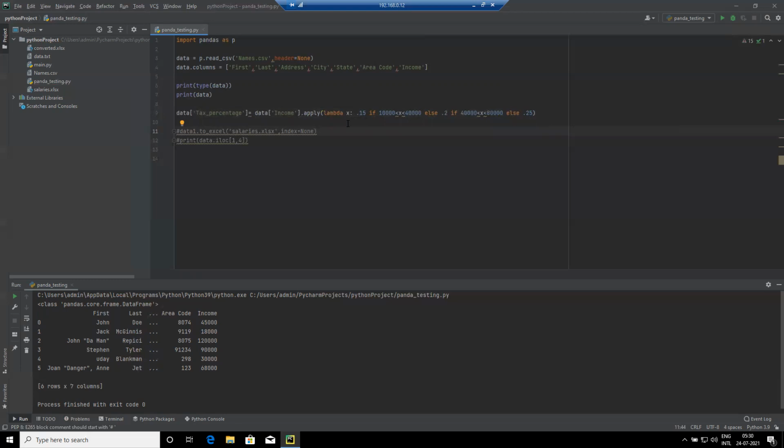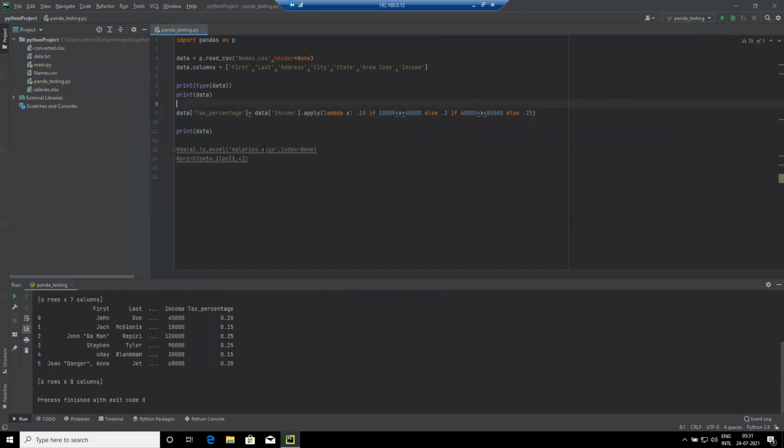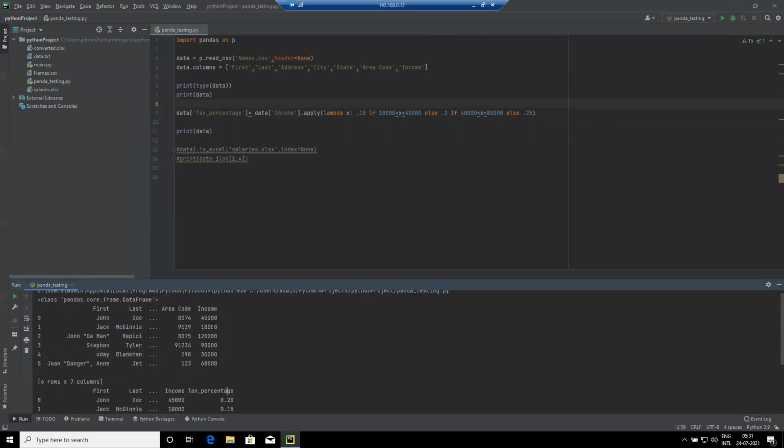So now I'm adding tax percentage, right? Now let me type the data again and see whether it added the extra tax percentage. You see, it added the extra tax percentage. Okay, one more column added. So whenever I add a new entry like this, the new column will be added to that one.